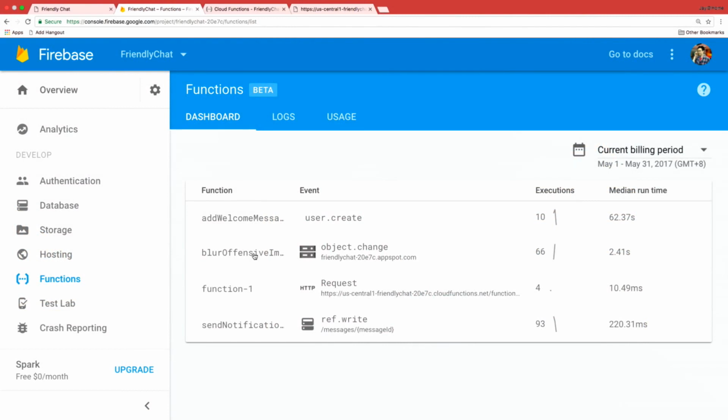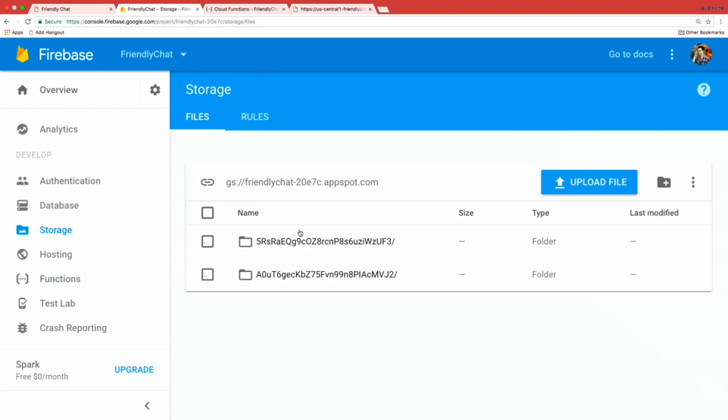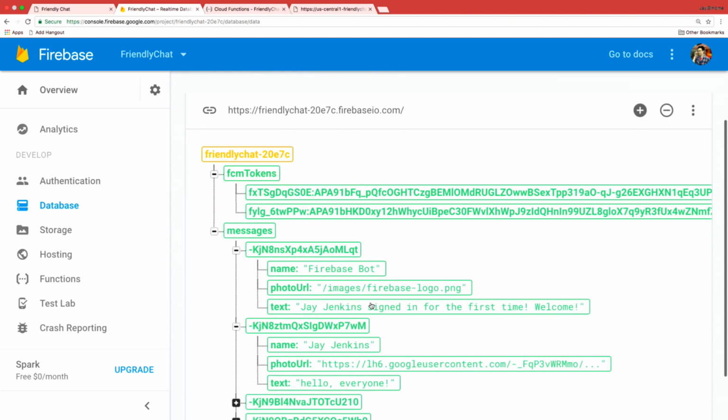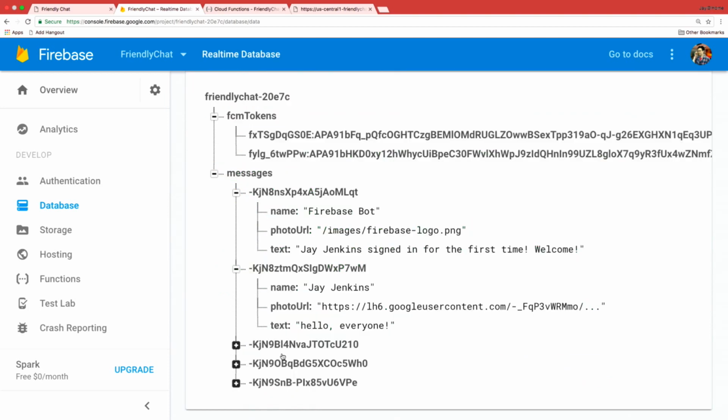So again, if I go back to my functions, I can see this blur offensive image request has run. I can go to my storage. I can see that I have 2 separate folders from the 2 separate users inside of 2 separate chats. I look at my database. I can see that I have multiple messages here now.